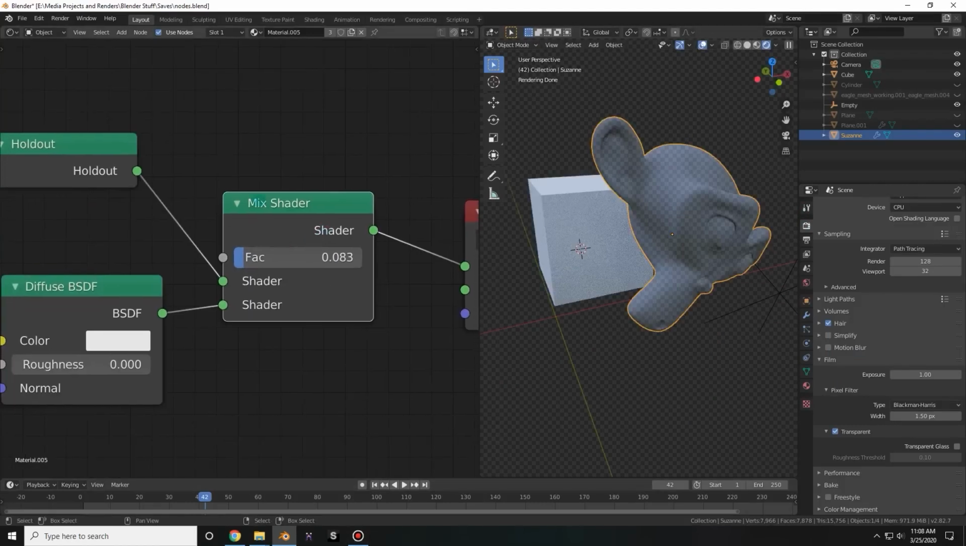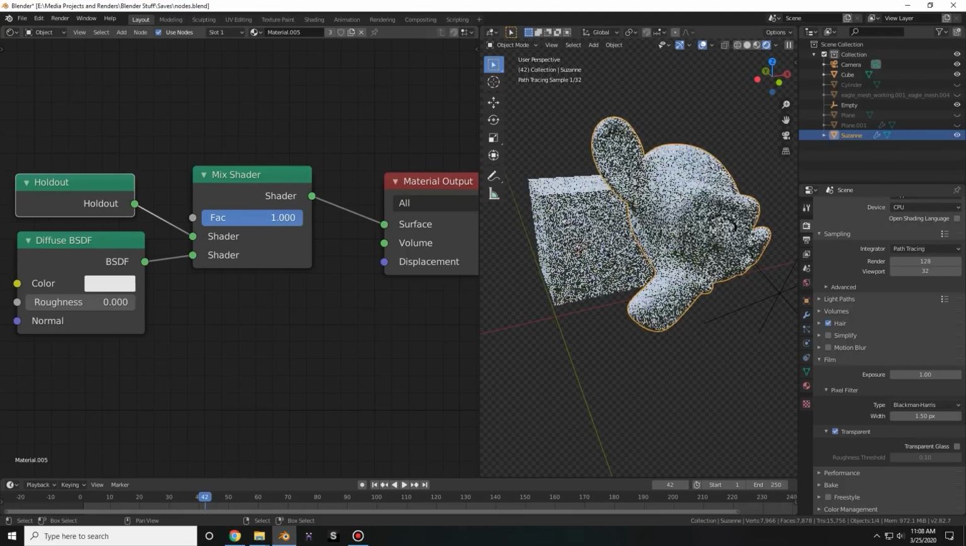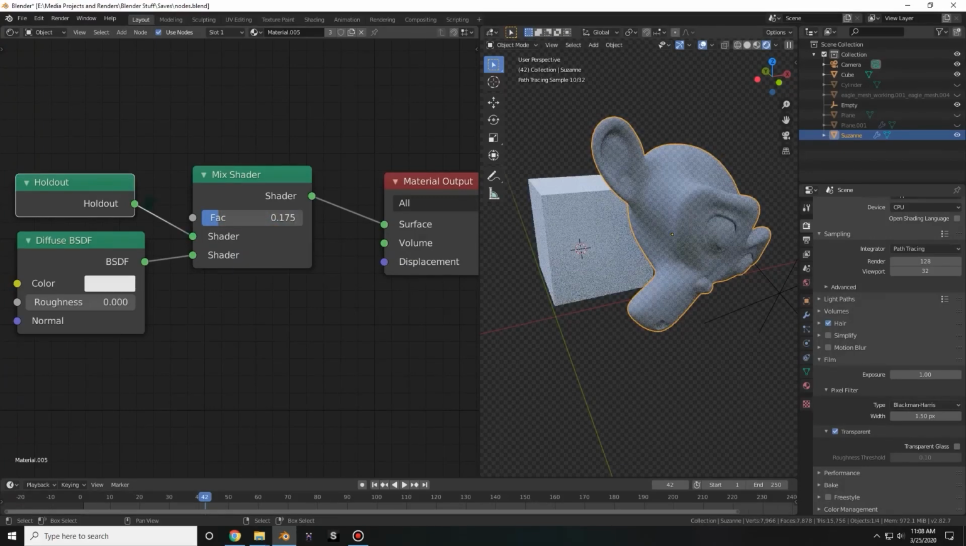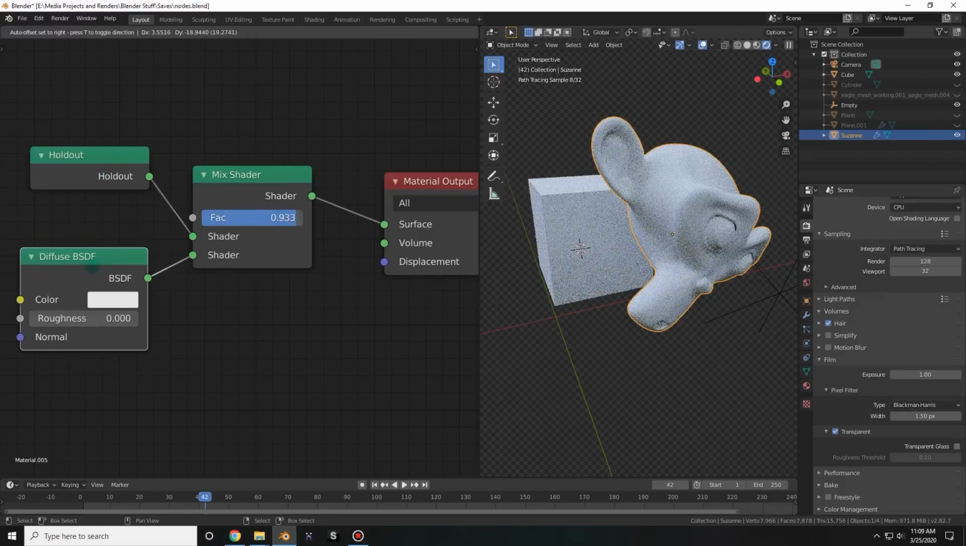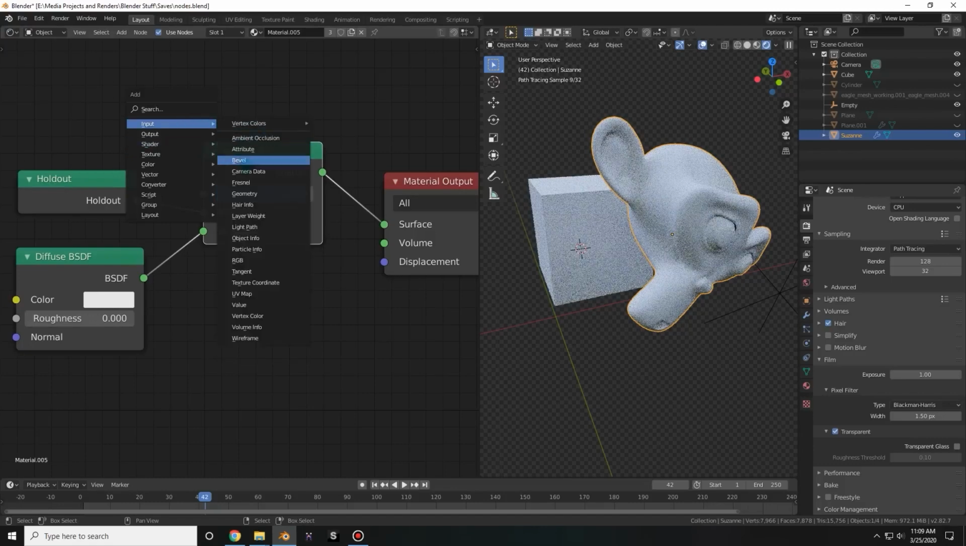The mix shader is used to mix two different shaders together. You've got this slider, which will determine which shader has more effect over the other. As you slide it towards the left, it will use the top shader more. As you slide it towards the right, it will use the bottom shader more. You can, of course, control this with any type of black and white data.